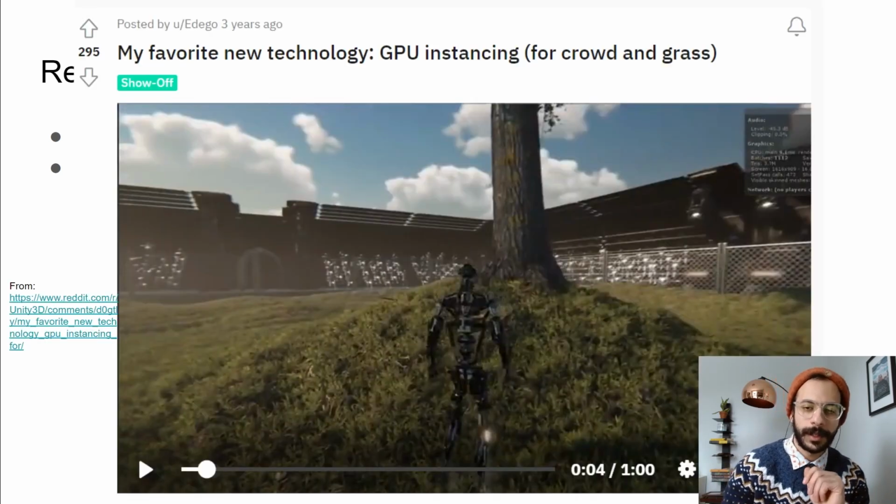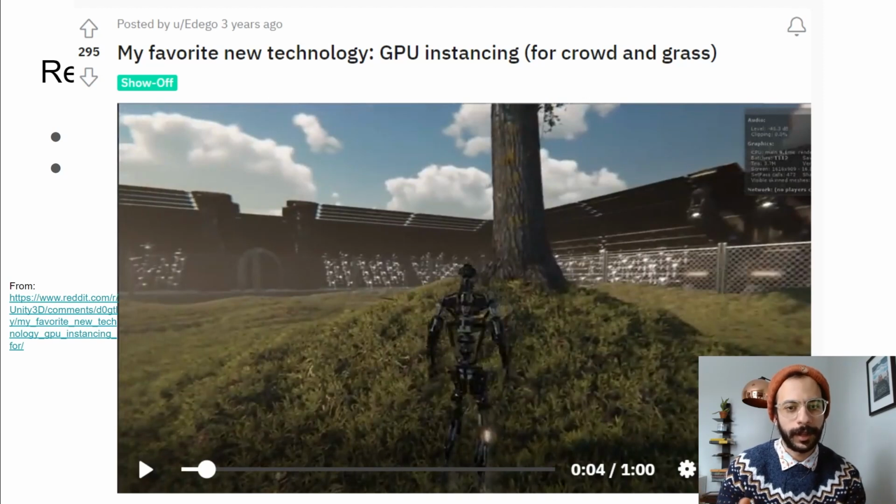This is a good example I found just from Googling on Reddit and Unity. This is a big scene with a bunch of grass and a lot of crowds in the background. Normally this could mean having to draw a lot of objects, but because it's using instancing, all of the grass may be just one cannon shot, if you think of it this way.